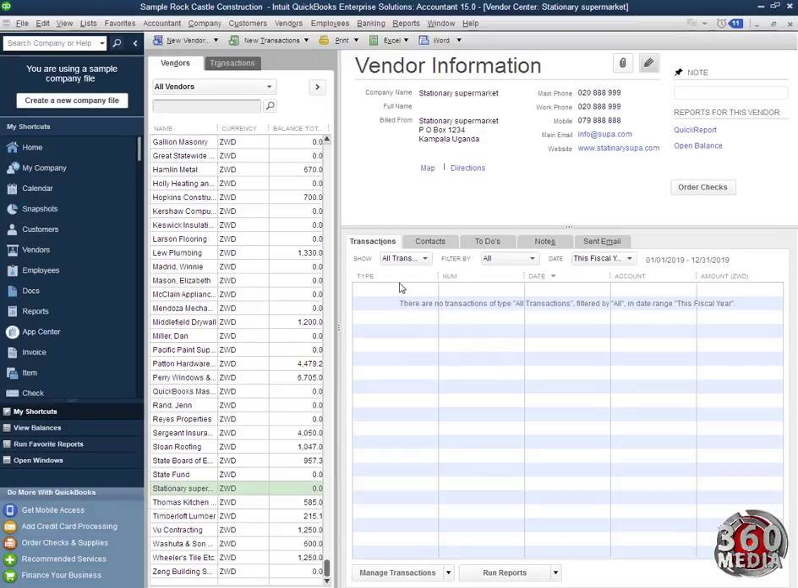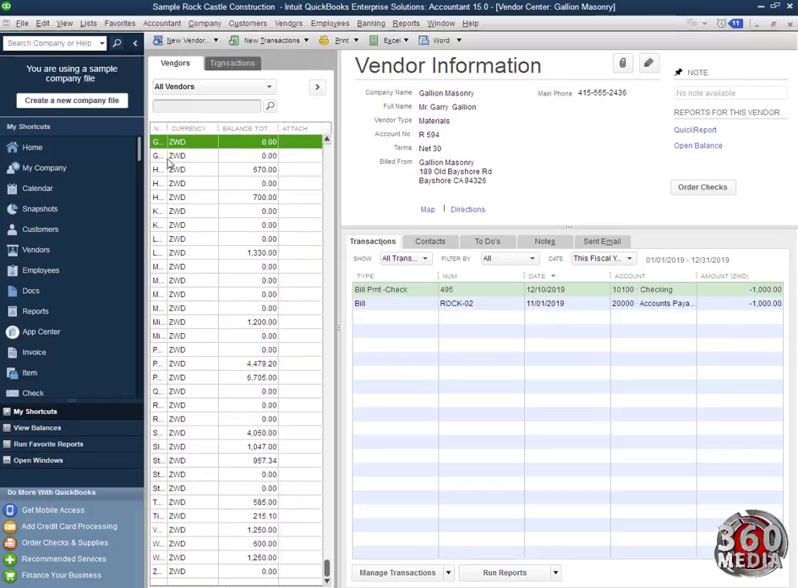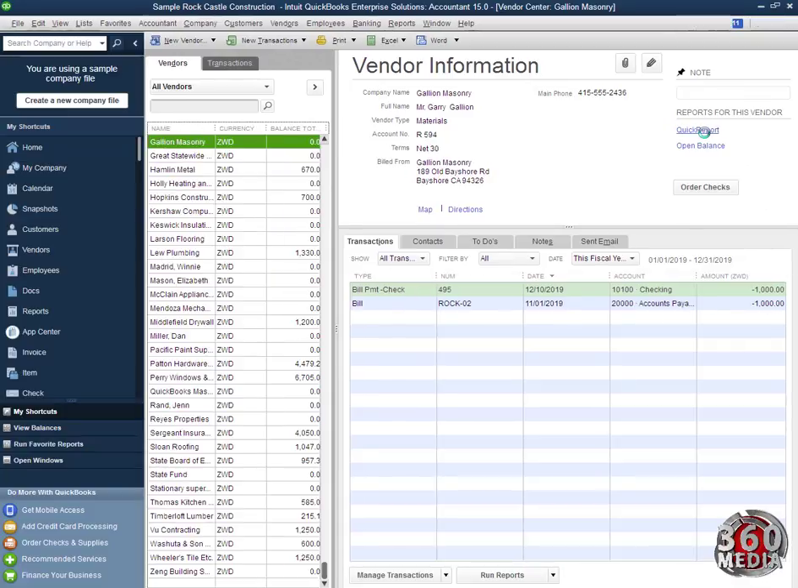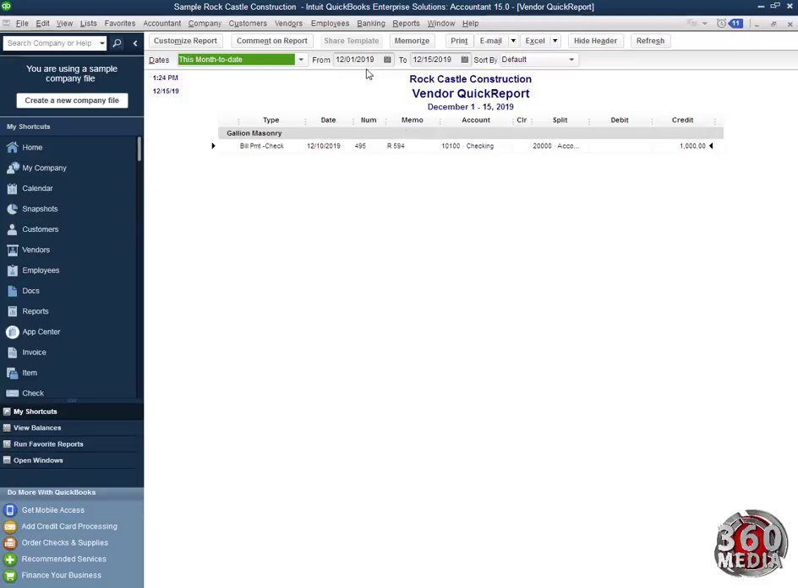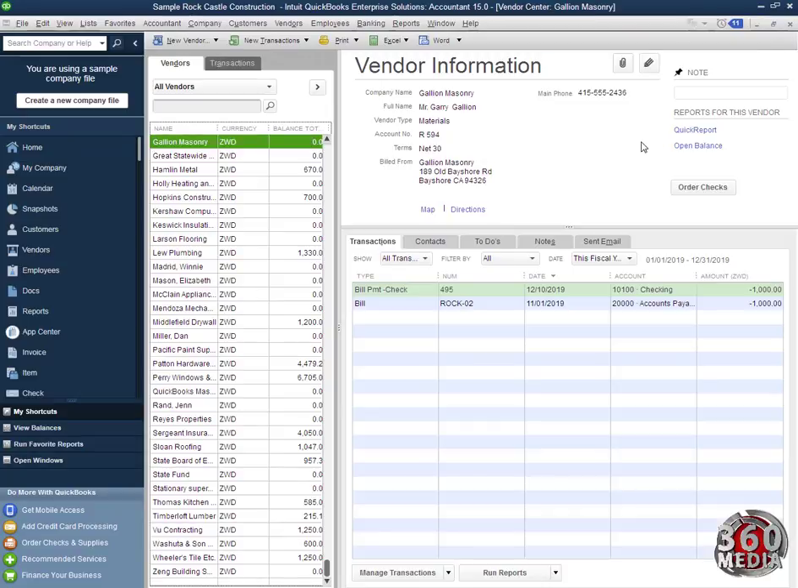That's how you create a vendor in Quickbooks. When I come to a vendor here down, these are already vendors that have been created. I can see down here all the transactions. I can have a quick report, create a quick report. I can print it, email it, export it to Excel, or I can just save it. Okay, that was creating a vendor with Quickbooks.